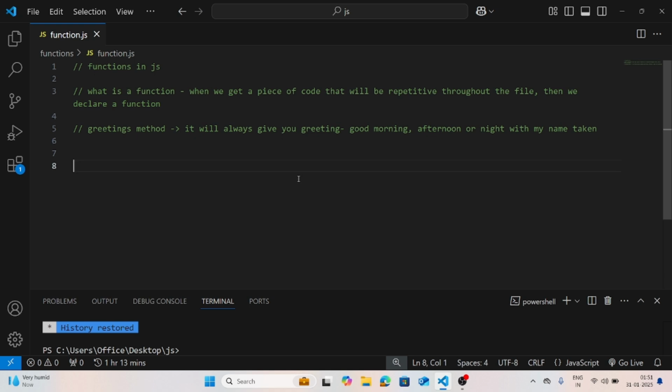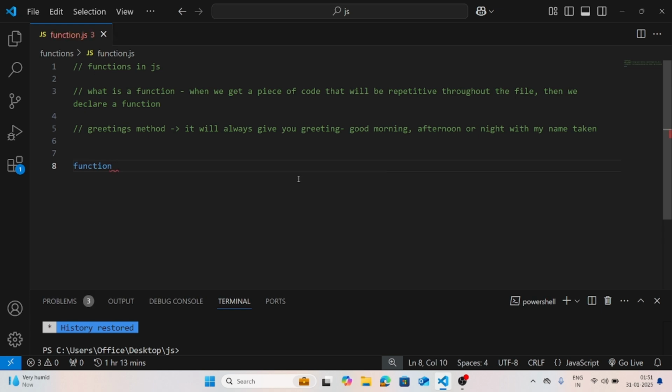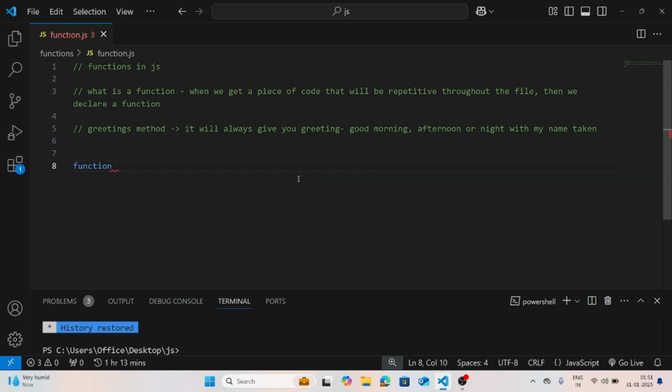But what I need is, let's define a function. How can we make a function? So first function, then the function name. There is a name of a function, greetings. Then go with parenthesis, and then with curly braces.